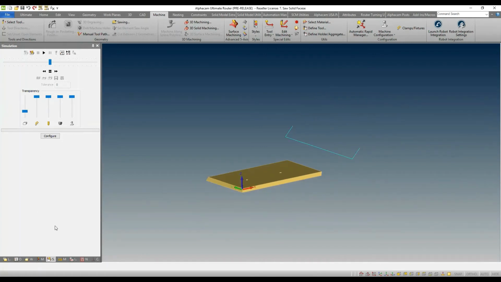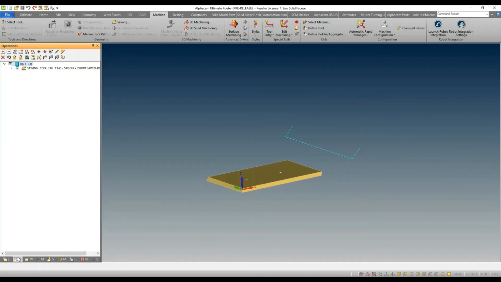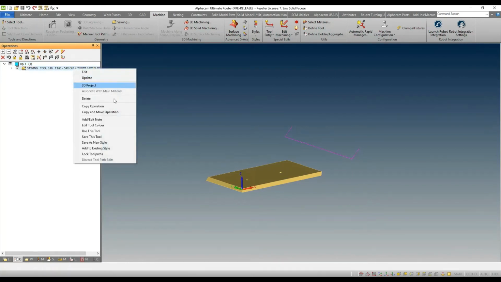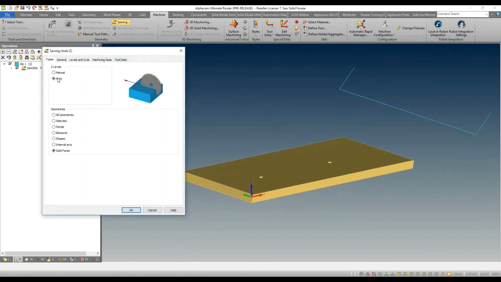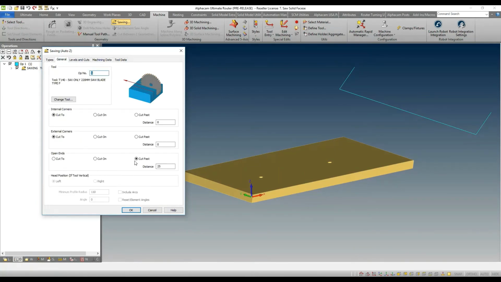Now, I don't necessarily have to know anything about it. All I need to do is select my tool, which I'm going to use the tool from the previous operation, and I'm going to go directly into sawing. I'll be able to say saw automatic Z levels, solid faces. I'm going to tell it to cut 25 millimeters past the end of the edge.